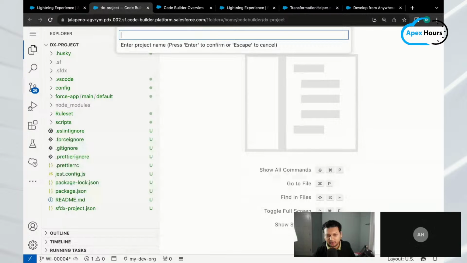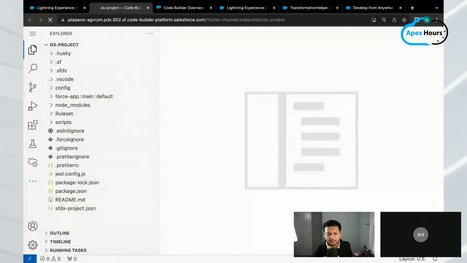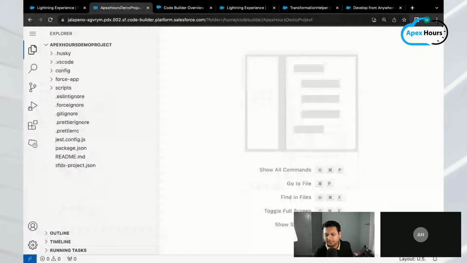So I'm trying to create a project. Let's call it Apex Hours Demo Project, maybe Demo Project. And that's going to ask me where I want to create this project. So you can see that I can choose that I want it inside my Code Builder folder. So the home folder, and then there will be a Code Builder folder. So we say okay. So this is going to create that project for me. You will see that it's going to create that project, and then it's going to load that project into my workspace. So you can see I've created the project here.